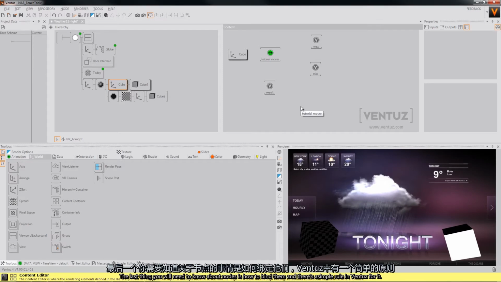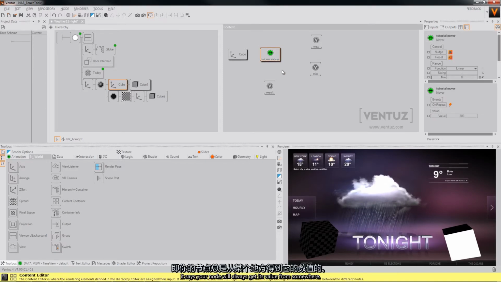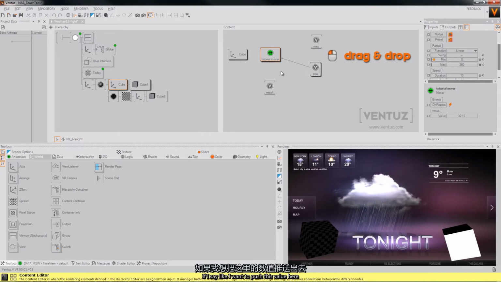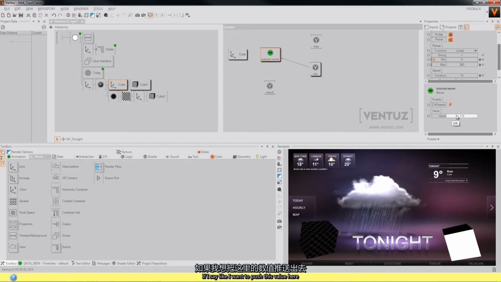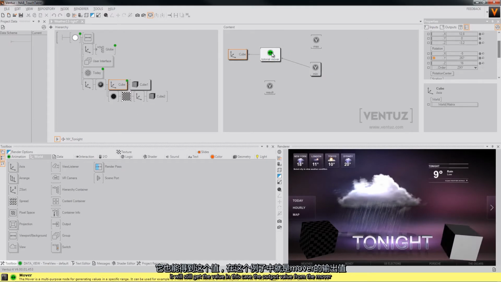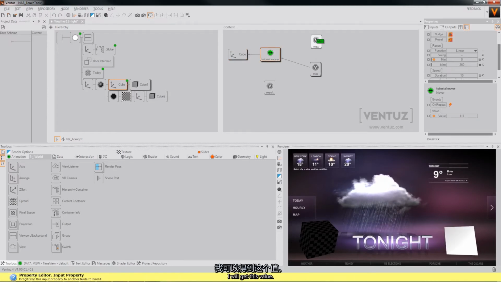The last thing you will need to know about nodes is how to bind them. And there's a simple rule in Ventuz for it. It says your node will always get its value from somewhere. For example, if I want to alter the min value, I will get this value from here, not the other way around. If I say I want to push this value here, it will still get the value, in this case the output value from the mover. So if I want to bind min or max, I will get this value.